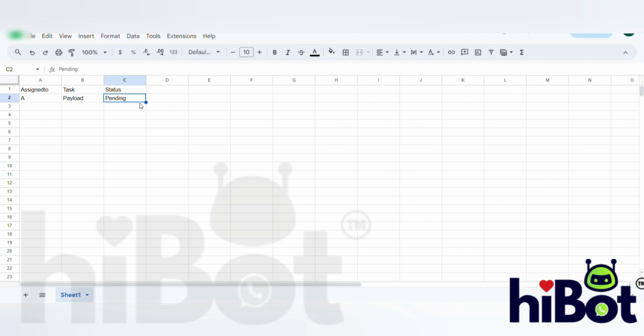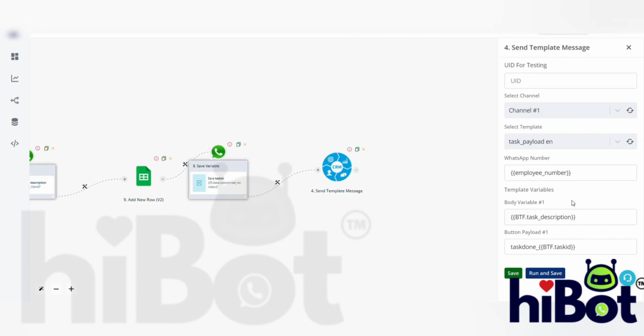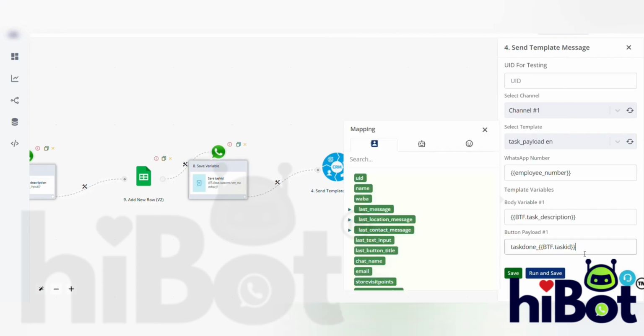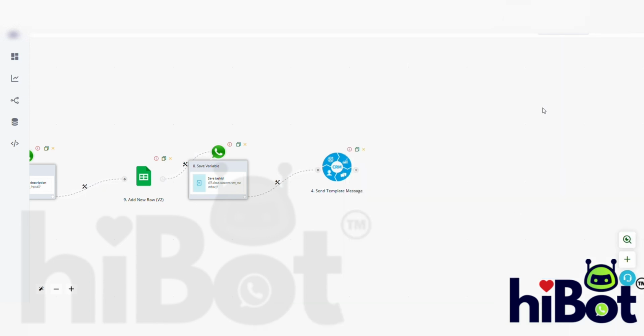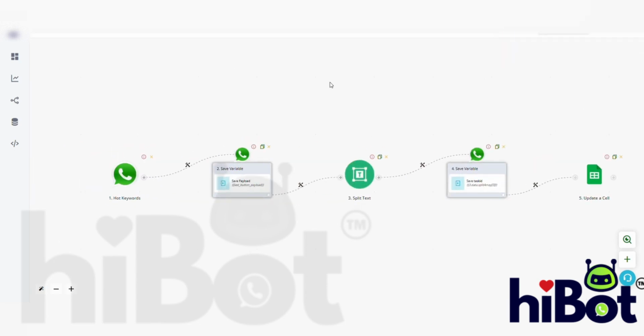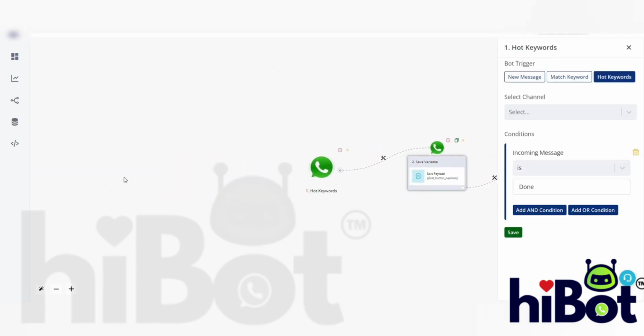So here in the button payloads, I am just saving task ID, as I want only the row number that I need to change whenever the button done has been selected. I am saving this. Now again we are creating another bot flow whose hot keyword is done. So as soon as the done button is selected, this bot flow is triggered.